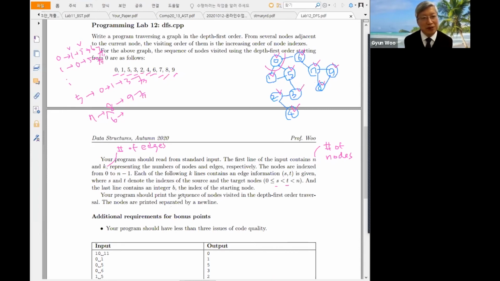Your program should print the sequence of nodes visited in depth first traversal order. To facilitate your printing, print a single node per line, so you can use the newline as a delimiter. And as an additional requirement for bonus points, your program should have fewer than 3 code quality issues.